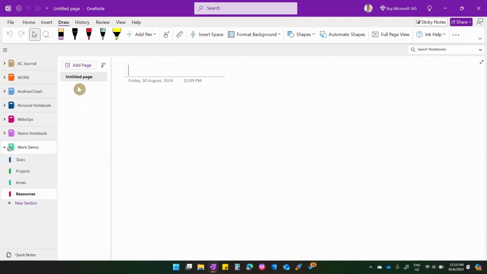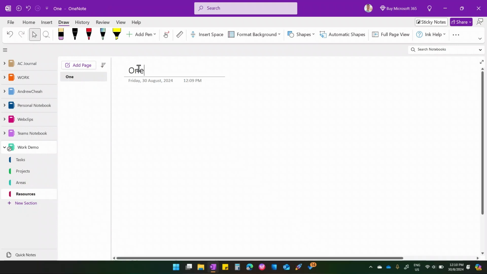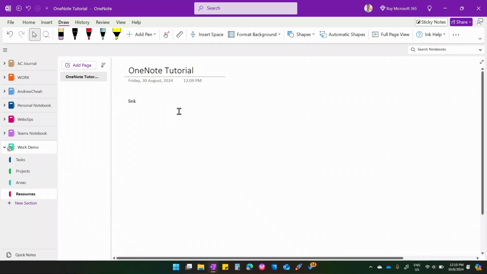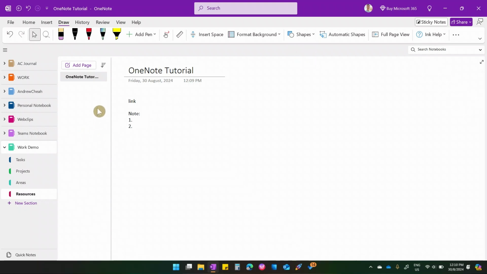Inside these resources, you can have multiple pages, yeah? So in this page, all you need is just type in here, let's say, for example, this OneNote tutorial. Okay, and then you just can copy this YouTube link, and then you just paste your link right over here. Yeah, so that's it. You can put in here, and then you can put your notes, whatever notes you learned from this video, you can just type.